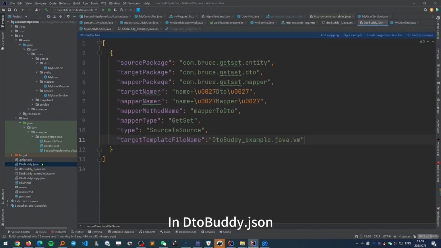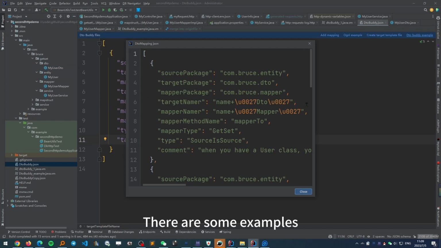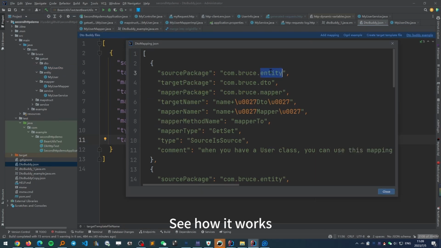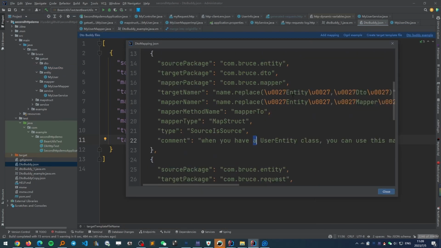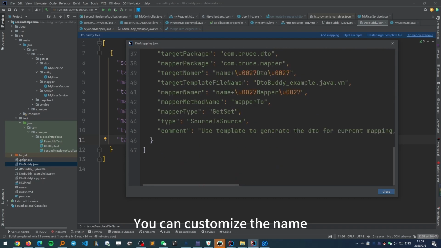In Dto Buddy JSON, there are some examples. See how it works. You can also use replace here. Configure the DTO name. You can customize the name.